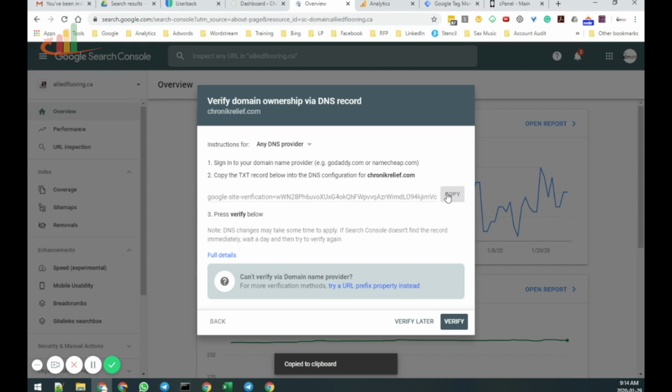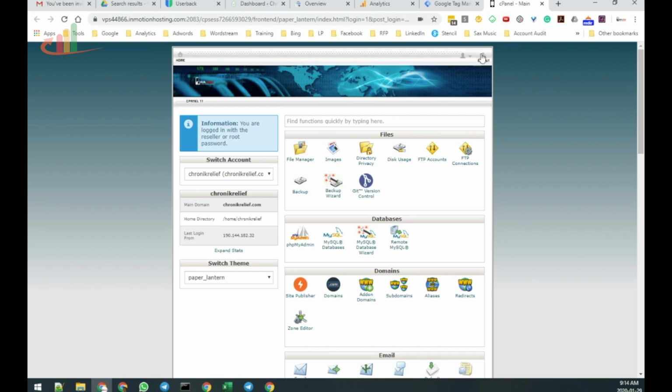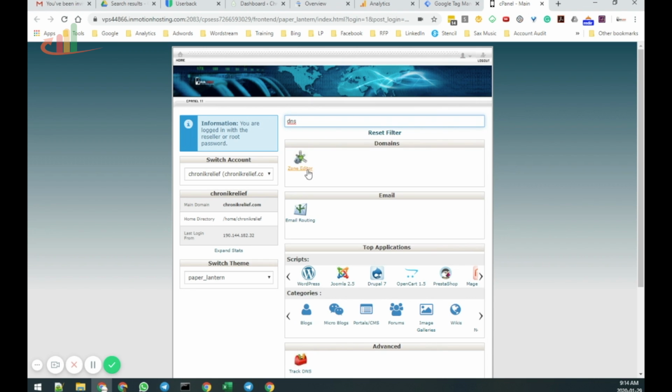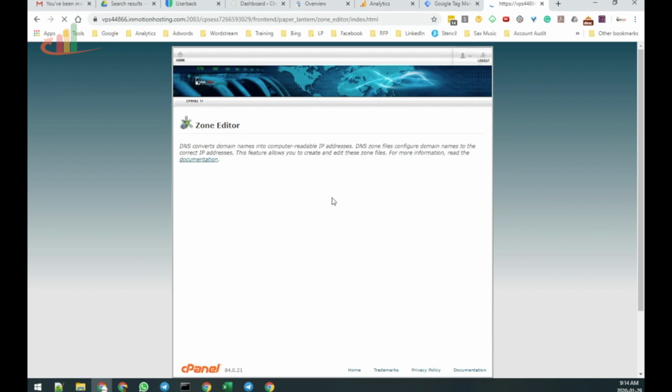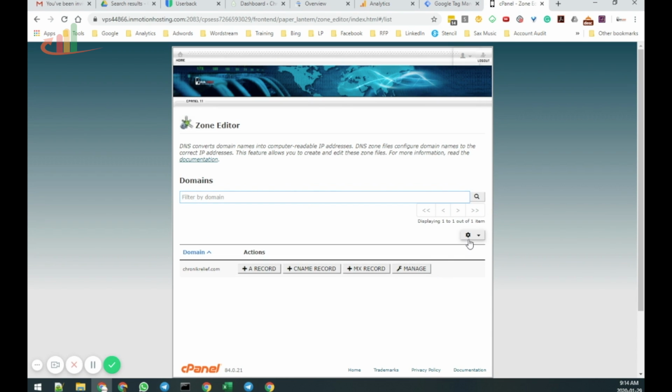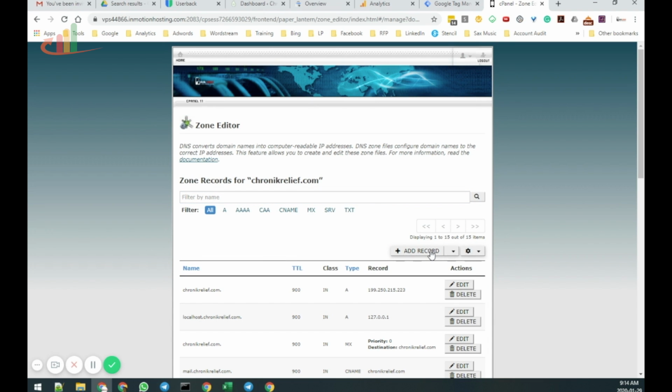You select Copy to Clipboard, and you're going to go into your dashboard for your cPanel, and you're just going to type in DNS. It's actually the zone editor, the DNS zone editor, so you can type in zone editor or DNS. It should pop up. And then you're going to want to go in and add a record. It's Add a Record right here.